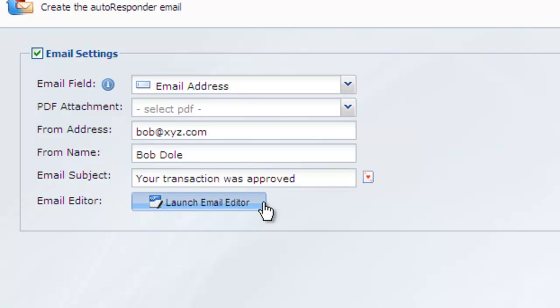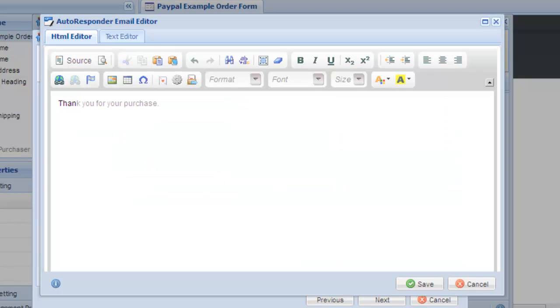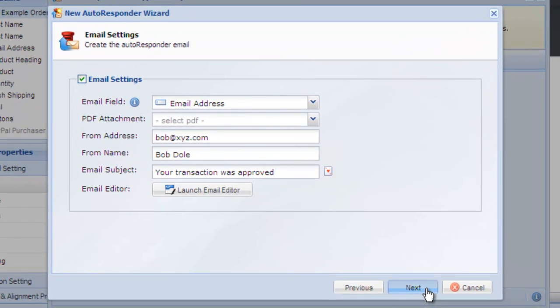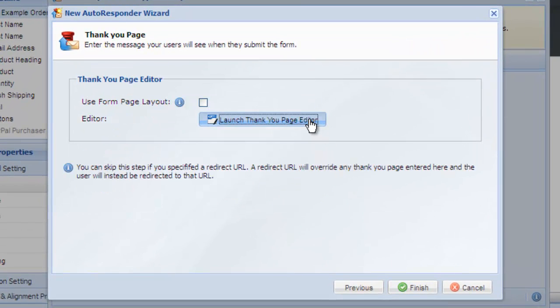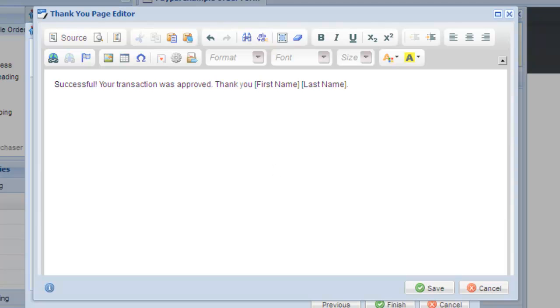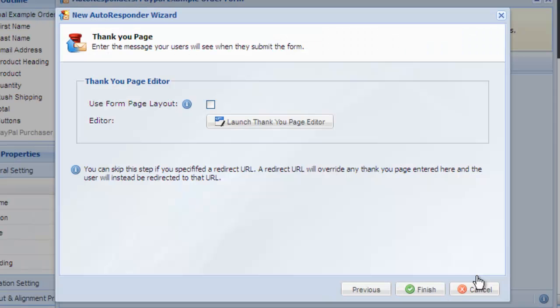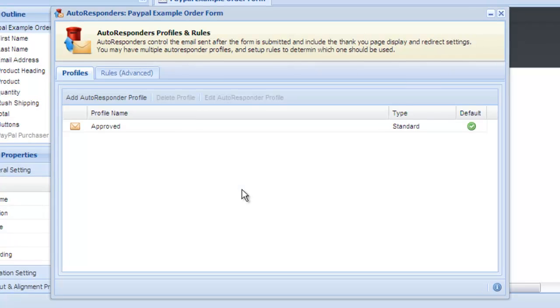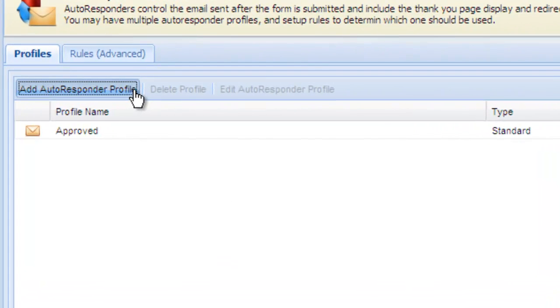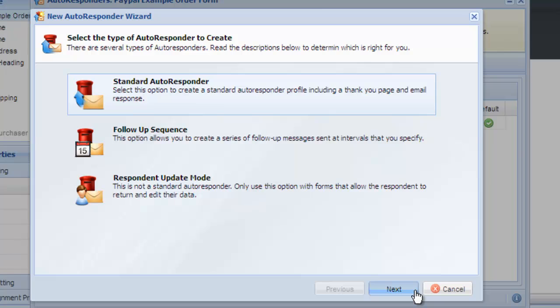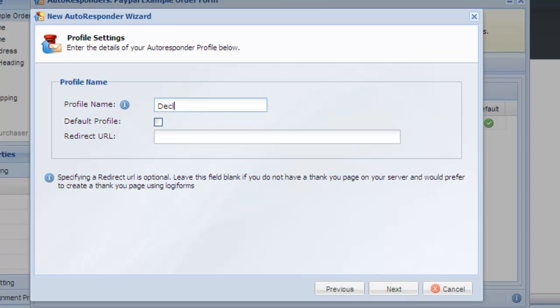Note the autoresponder profiles cover both the email that goes back to the customer and the thank you page that is displayed. If you're unfamiliar with autoresponders, please see our video tutorial on setting up autoresponder profiles. After you create the approved autoresponder profile, create a second profile for declined transactions.